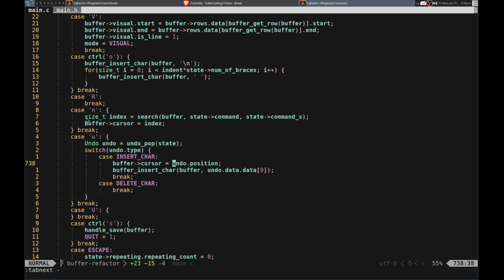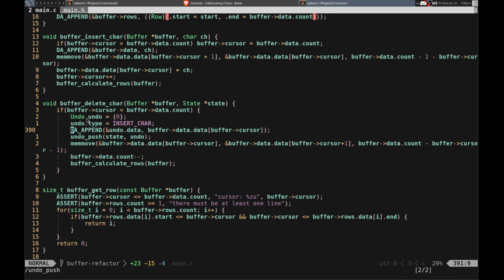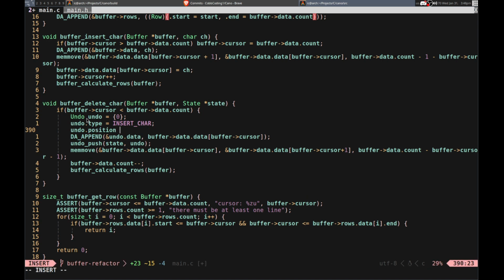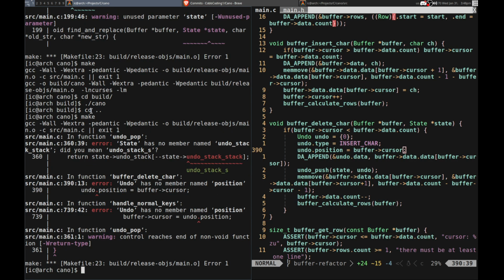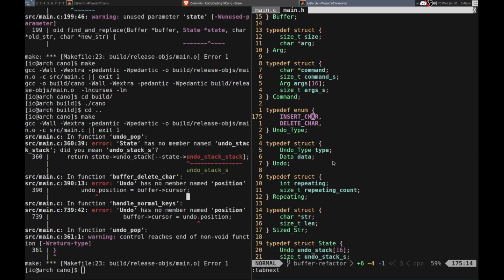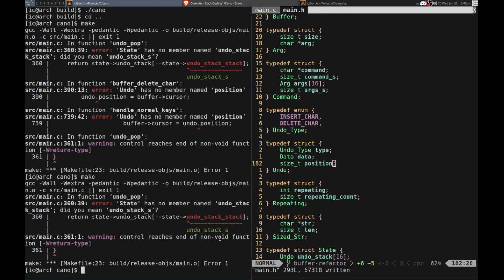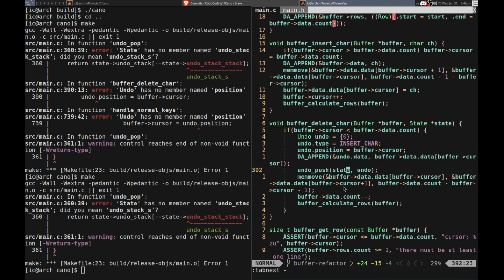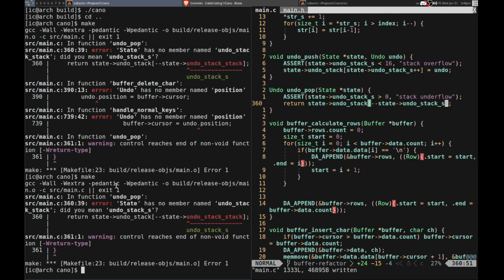We have to set the condition when we do push. When we actually call that, we need to set undo.position equals buffer cursor. Okay, so I think something like that. We have some issues. Undo, alright, what's it called? Did I get rid of the position? Why did I do that? There we go. That is quite important. Undo stack size. There we go.